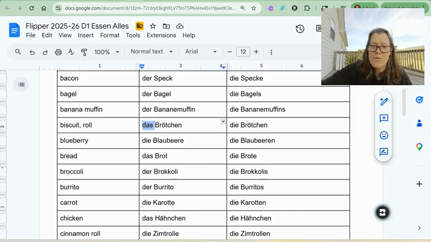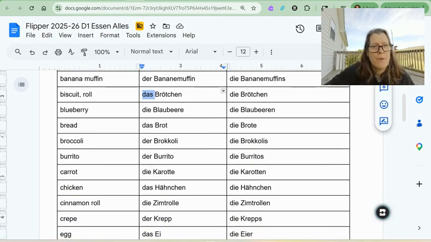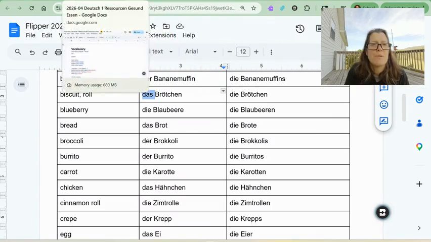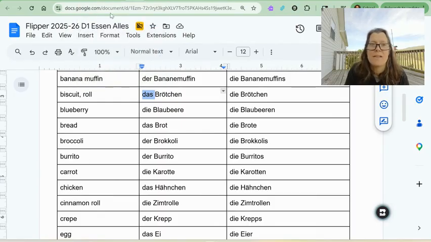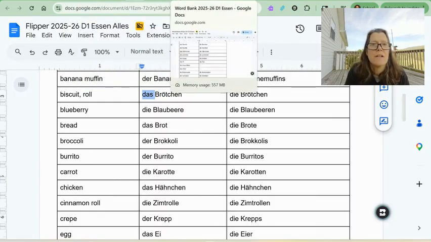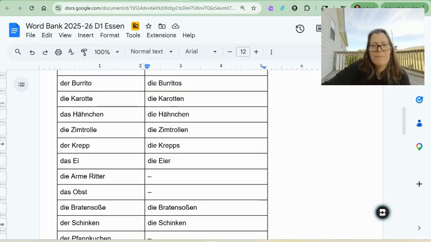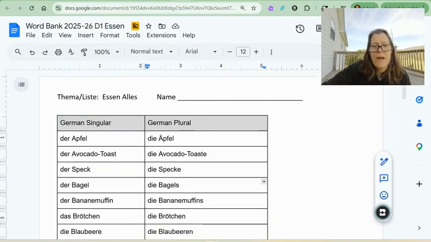So you have to know the words. Now, do you have to memorize these words? No. There's going to be a word bank. I'll just tell you that. It's not going to have the English on it. It's going to look like this. Some of those words will not be there.